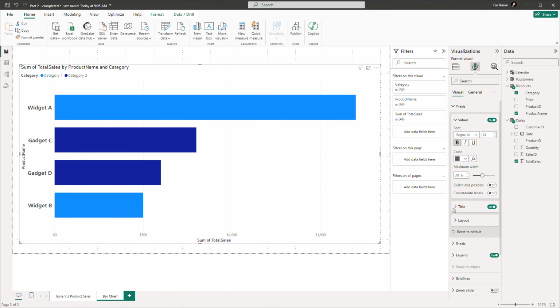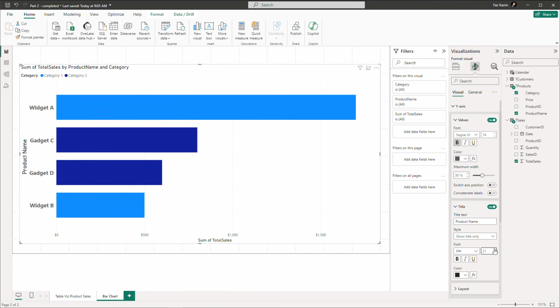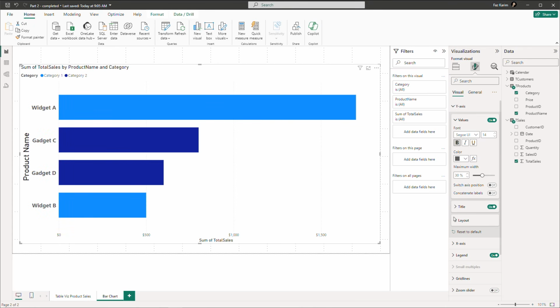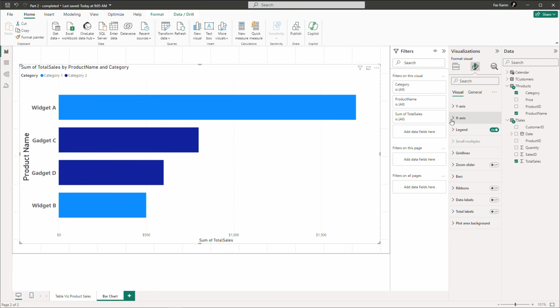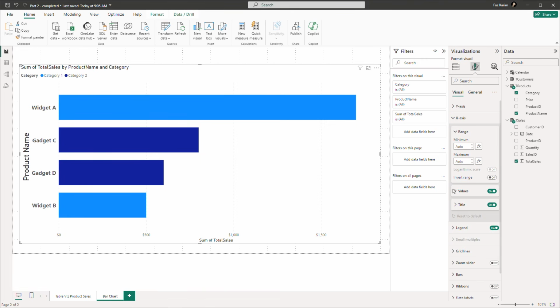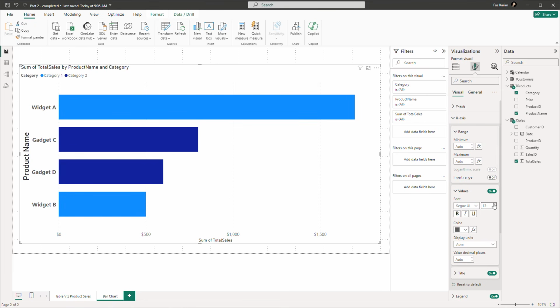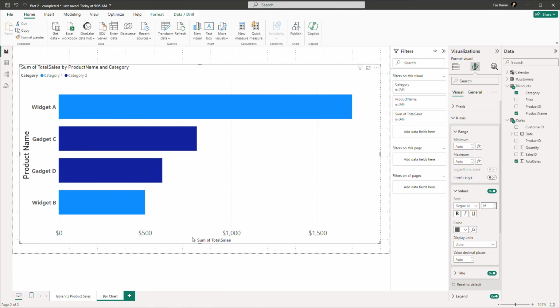And here I can see the title there. I'll put some space in the name, product name. And I'll increase the font size to that a little bit. I can do the same exact options for my x-axis. The numbers on the bottom there.